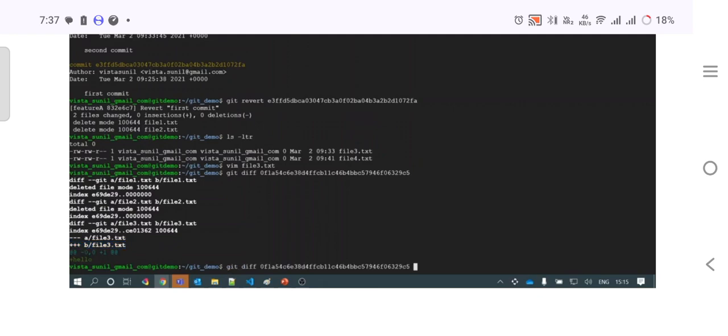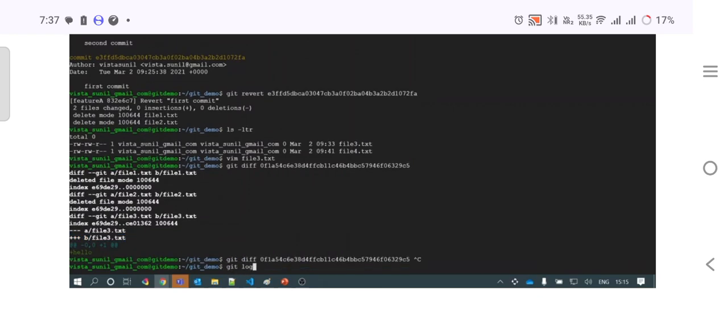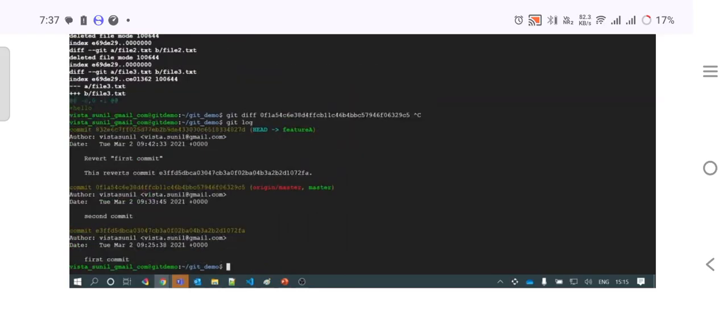If you want, you can check the git log again to see the changes. My head is here, the recent commit. My master remains here because I did not revert the master, I reverted feature A only. So master head remains here, and the second commit, and this is my revert of the first commit. That's where you see a new commit ID has been added after reverting the first commit. So my head has moved for feature A, while for master it remains here only.